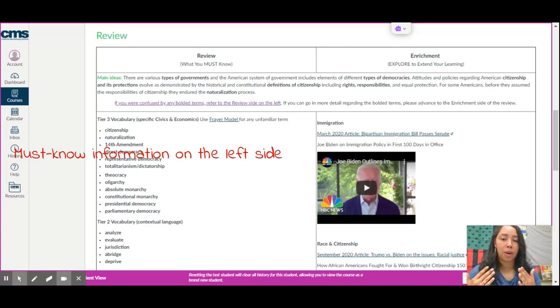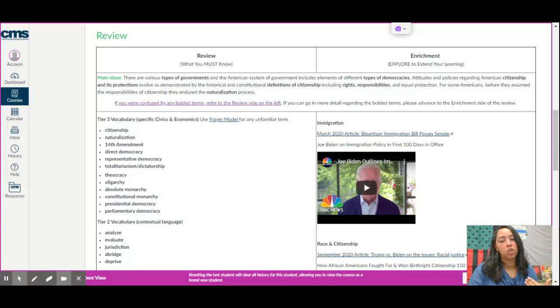Now, when we get down to the review, I have separated them into the left side and the right side. The left side is all about review and what you absolutely must know. And then the enrichment side is more like, you know what, I know all that stuff, but if you want to dig a little bit deeper, then you can go to the right side. Here's how you know whether you're good to go to enrichment or if you should review the left side. I'll always have a main idea listed. When you read it, if you're confused by anything, then you should probably stay on the review side. If you can take the bolded terms and go a little bit deeper with it, then you can feel free to go to the enrichment side.